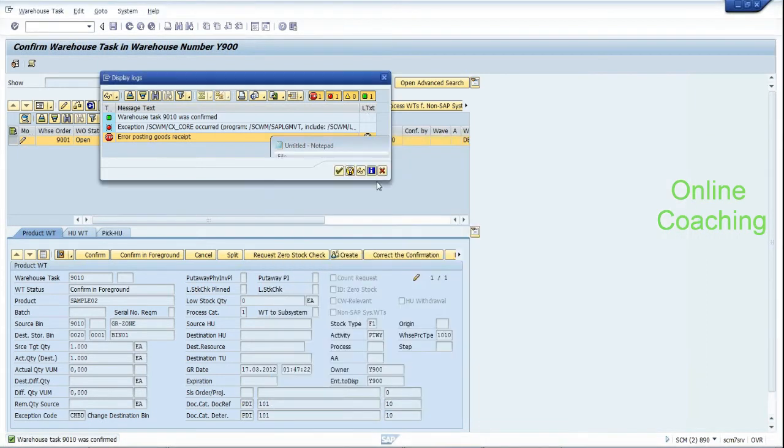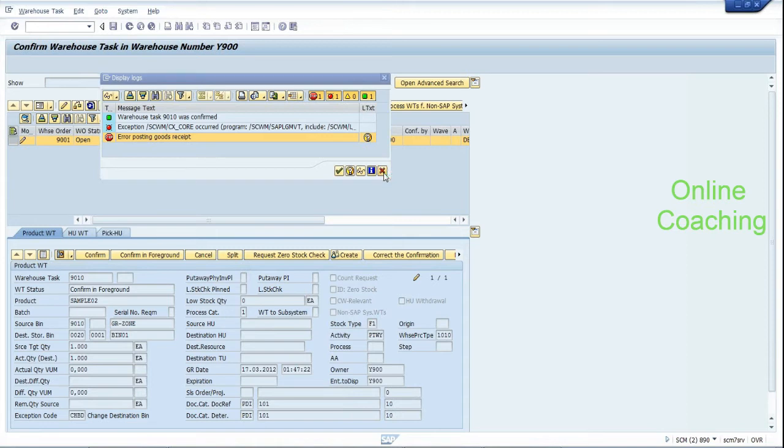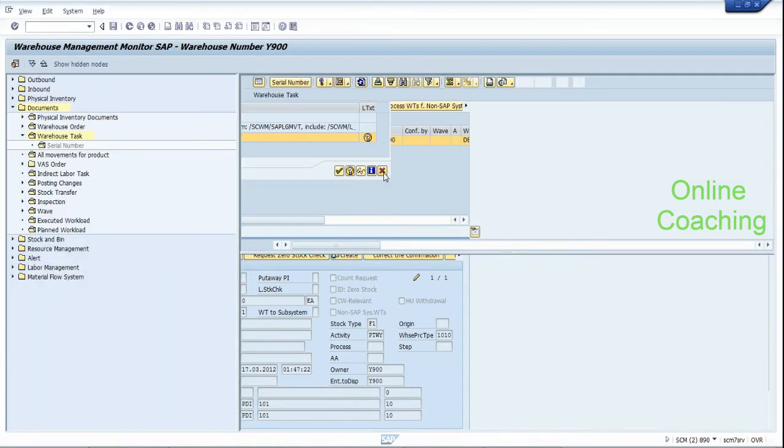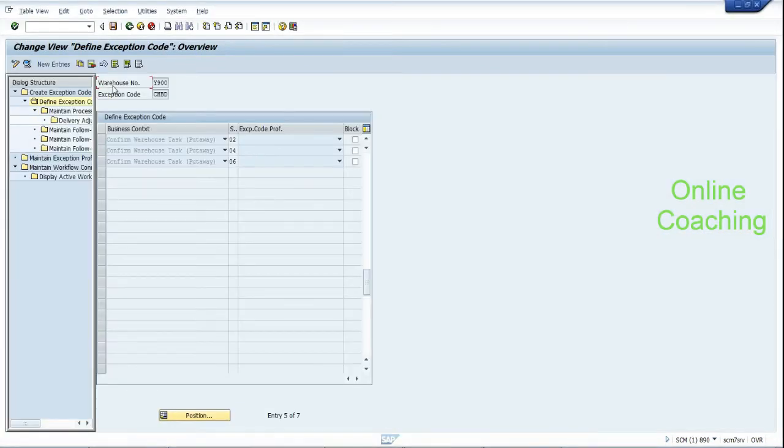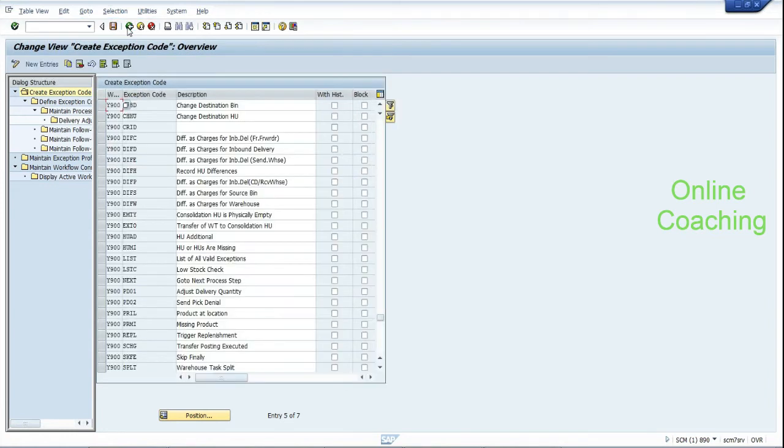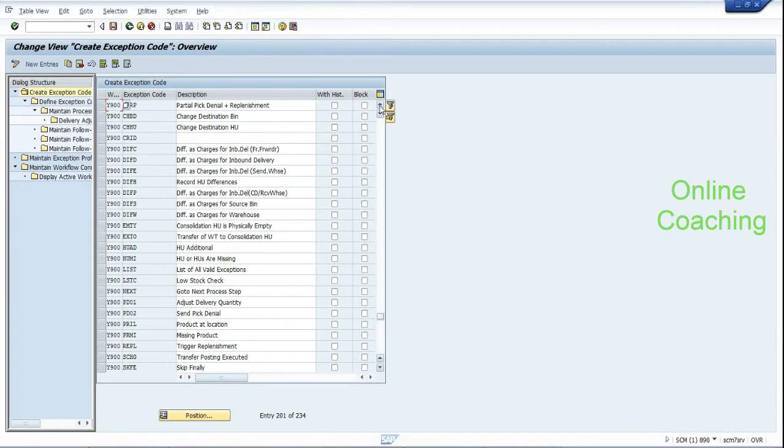Srini, can you show us one question, the internal exception? I'm just going to the menu path. Suppose we go to the pick denial. What will happen in the case of pick denial? Where is my Y900?